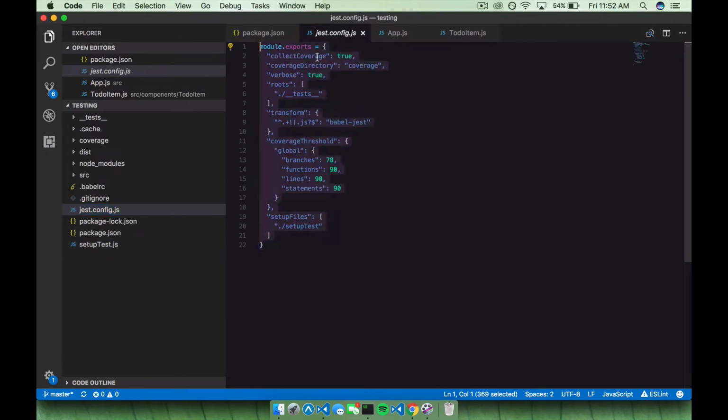Switch over to the Jest config. I have coverage collection true. I have a coverage directory, so it's going to be called coverage right here, you can see. I have my root test folder called __tests__, and I'm explicitly defining that here in roots. I have transform, so anything with .js in my test files will be transformed with Babel Jest.